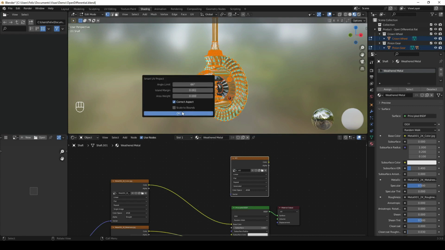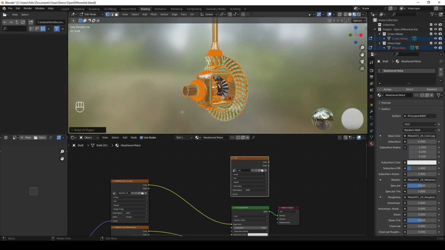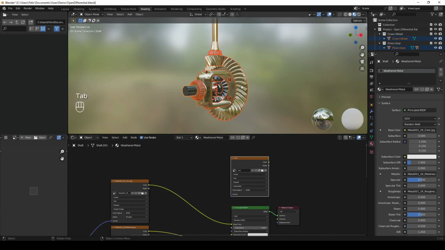Press Tab to get in Edit mode, A to select all vertices, U to open the unwrapping menu and select Smart UV Project. You can set Island Margin to 0.002 for better results.